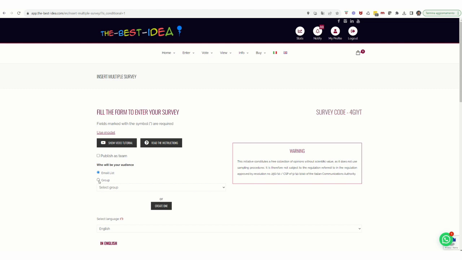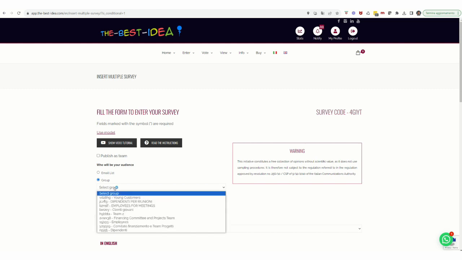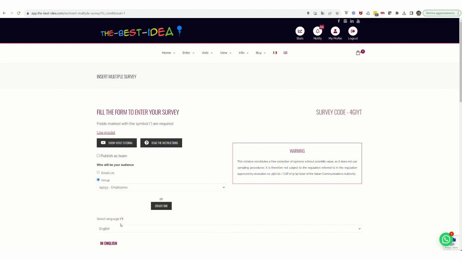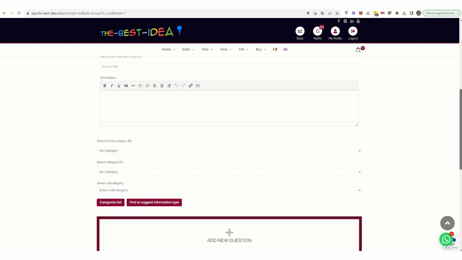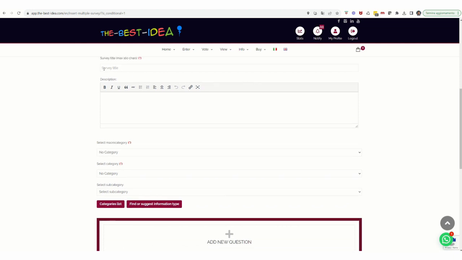Enter, through the drop-down menu, one of the groups to which you belong or create one directly by clicking on the Create One button. Next, you have to enter the conditional survey title, which is the only mandatory text. In this example, write Conditional Survey Tutorial. And that is what will be seen by your audience.